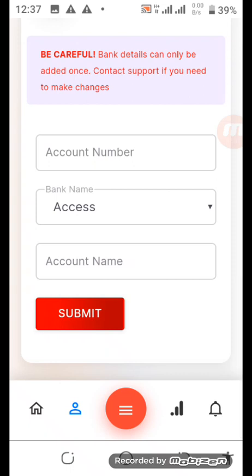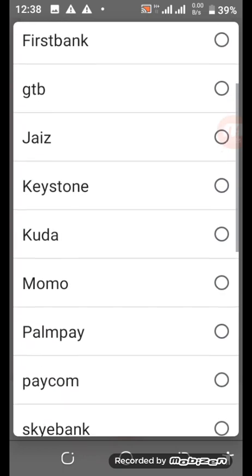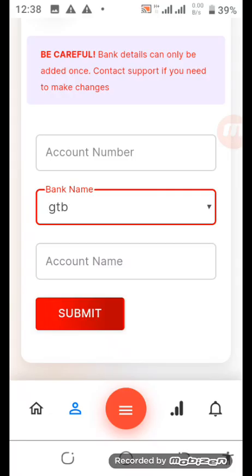Now the next thing you're going to do is set up your account details. It's very important. So your account name, that name you use in opening that account. Now this is also a drop down where you have Access. Don't say, I'm not using Access. Nobody's forcing you to do that. Just click on the drop down and see a lot of other banks. So choose the bank. For me, I may choose GTB. I now put my account number, then the account name. Once you've done that, you click submit.